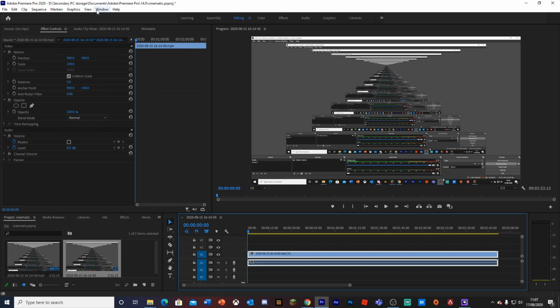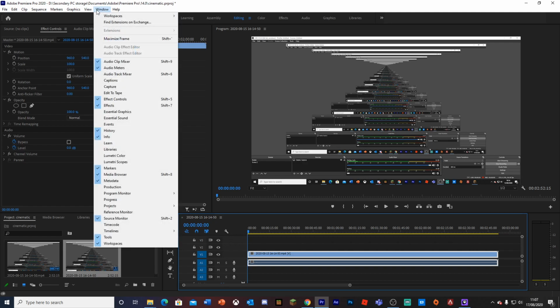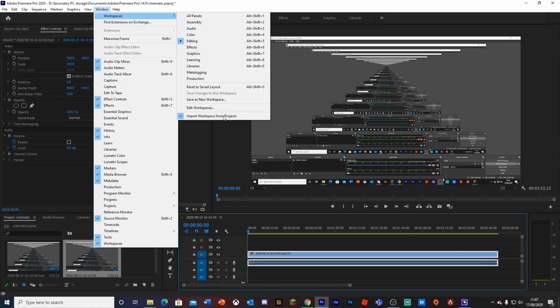And if Effect Controls isn't here, for some reason it might not be, you can just do Window, Workspaces, and you can edit Workspaces and find it right here.